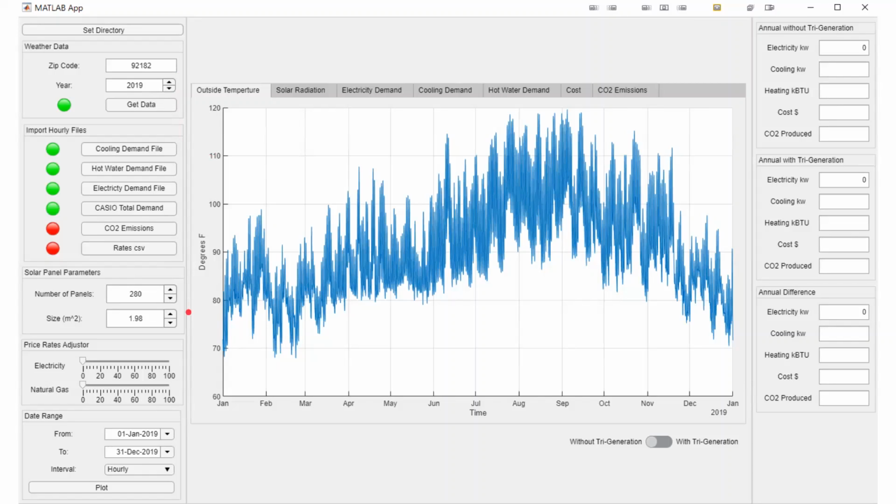The Enersion system is configured for 1.98 meters squared panels, so the value for the size of the panels is initialized to this value. The yearly data is then displayed on the graph in the middle of the screen. There are tabs corresponding to each of the GUI's most crucial components: outside temperature, solar radiation, electrical demand, cooling demand, hot water demand, cost, and CO2 emissions. Shown here is the outside temperature of zip code 92182 for the year of 2019.